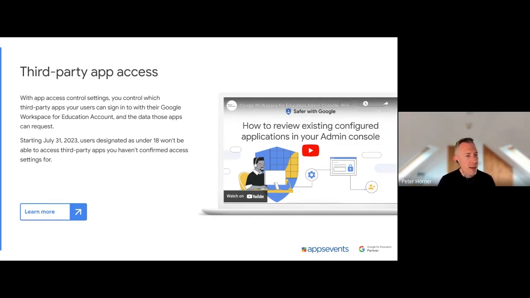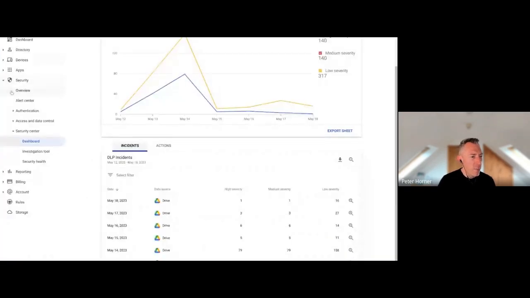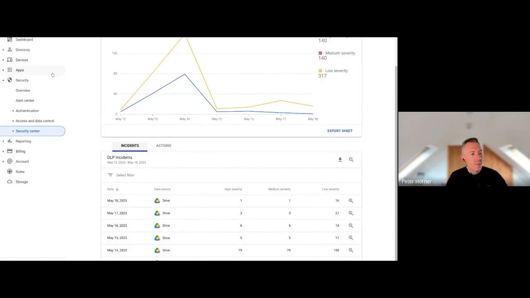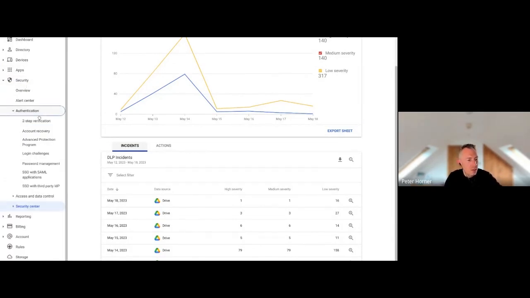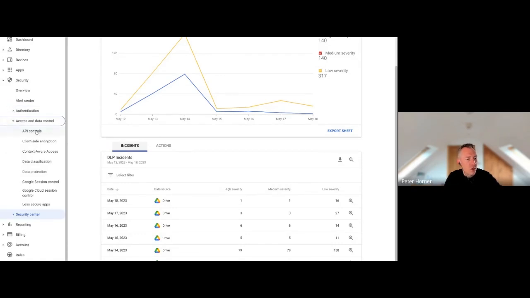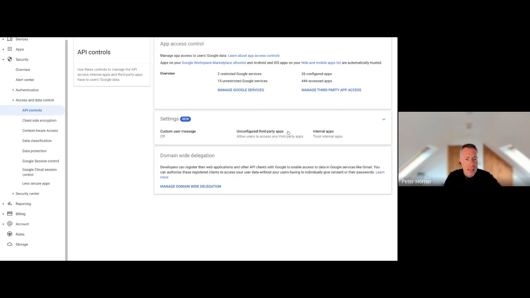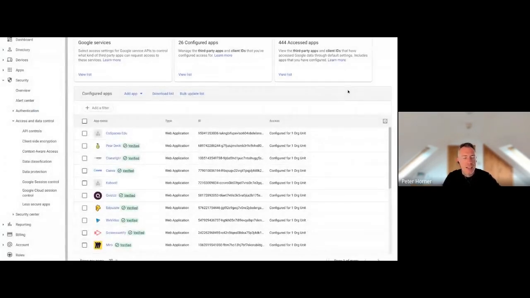But just really quickly, let's go back to the admin console, and that'd be a bit easier to explain. So within your admin console, if you go to security, authentication, and sorry, access and data control, and API controls. Now within here, you can see what third-party apps your users have used their Google account to sign into. So let's select manage third-party app access.